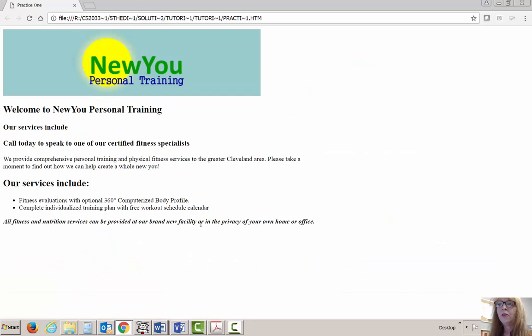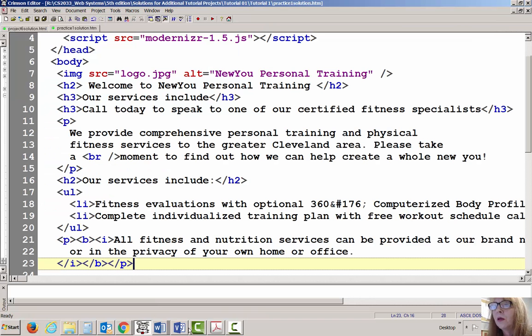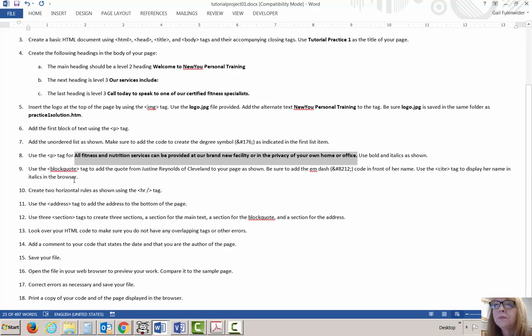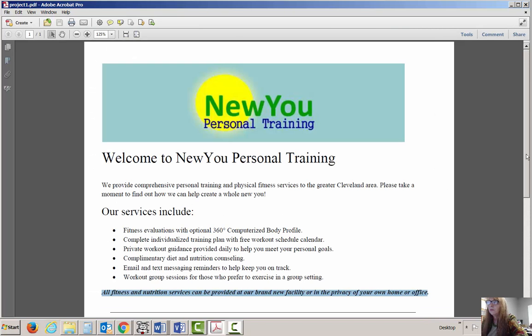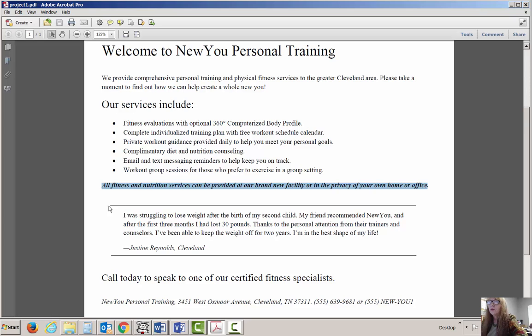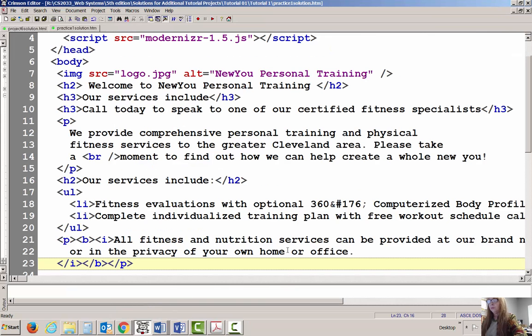Do it again. And there's my line of code. Now the next thing I want to do, I need to add a block quote and a cite. So I'm going to go in here and look at the information. So here's my two horizontal rules. Here's the content that's in the block quote, and then this is a cite within the block quote. So let's go do it.